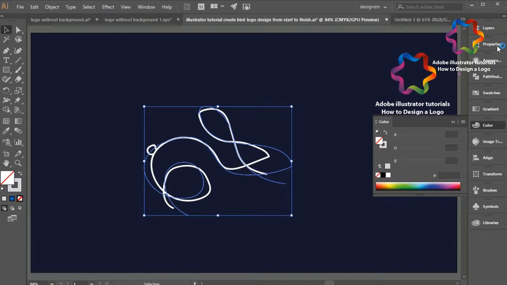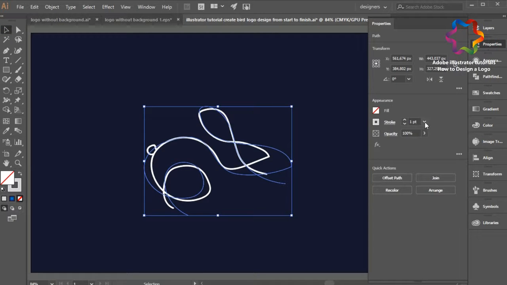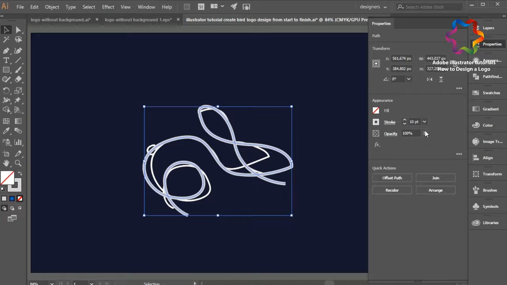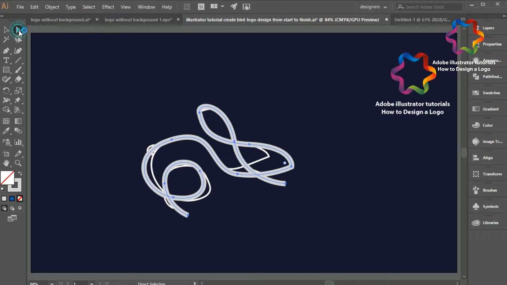Okay, and go to properties over here. Change the size of this stroke. I will choose 5, maybe a little bigger, 10, a little bit bigger, maybe 16. Okay, I think that looks good. And I need to adjust this line to make the shape look good.